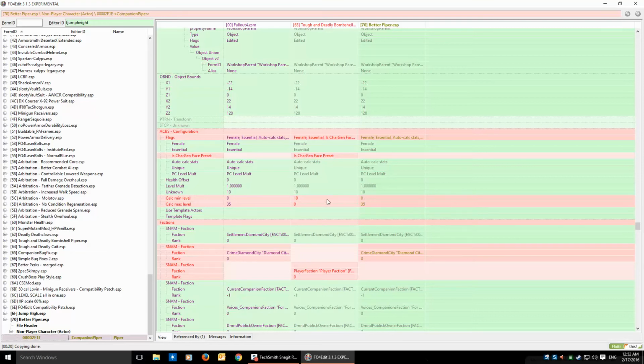Let's change Piper so she has a minimum level. Let's say we want her minimum level to be 12. We don't want her to have a max level, so we're going to remove that and change that to 0. That means her max level is basically unlimited. Her level is currently a PC level multiplier, which means she will level with you. If you're level 15, she'll be level 15. If you're level 35, she'll be level 35. And the multiplier is 1.0, which means she will match your level.